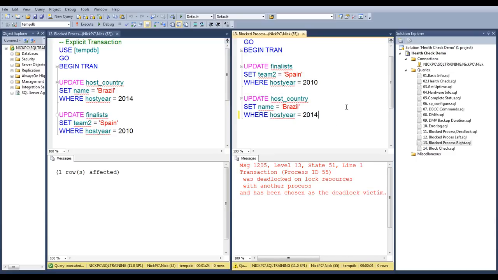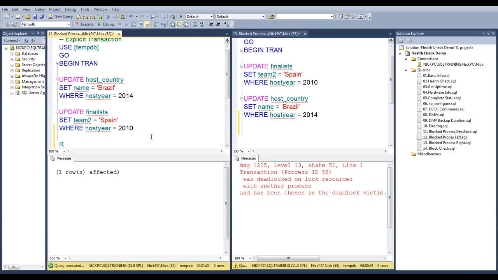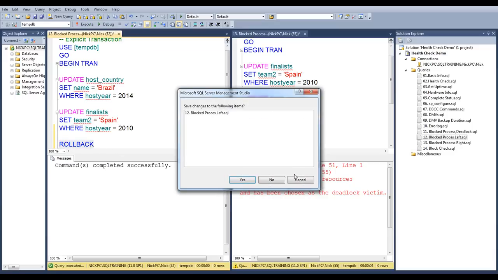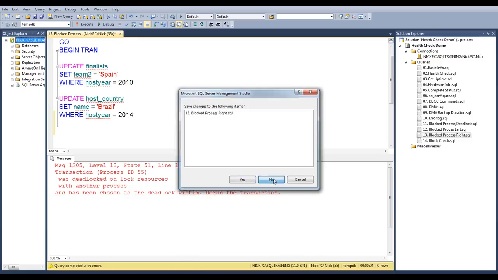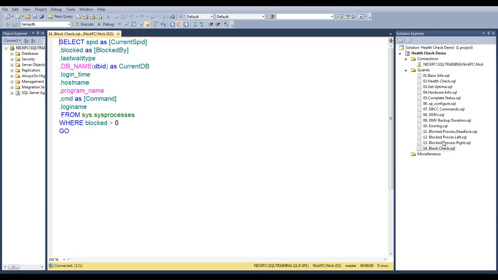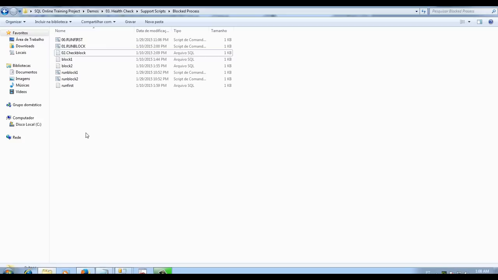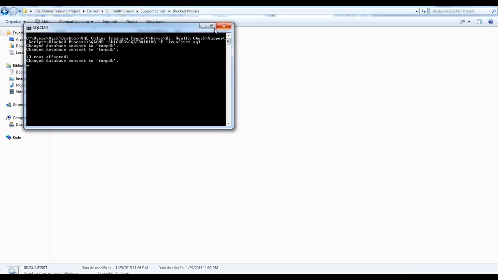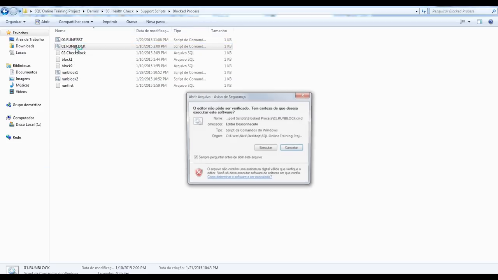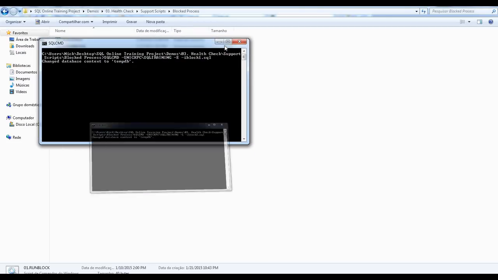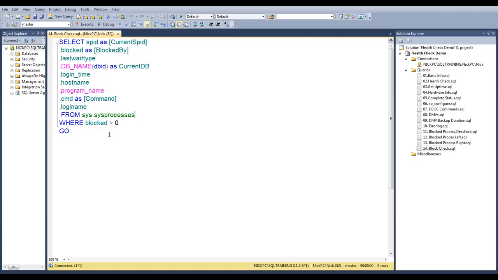So I'm going to roll back this one here. Oops, it's already rolled back. I'm going to roll back this one. Now let me close these two and open a block check. I'm going to run a script to produce some more blockings so we can see the display using Transact-SQL instead of the interface.